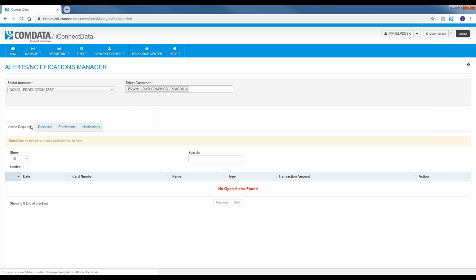And from here, you'll be able to see the 4 tabs you can navigate between to manage the Alerts and Notifications program. So to start things off, you'll see the action required. So if you have cardholders who have not answered the text message, you can answer on their behalf. Those transactions will show up here, and then you will have an option to go to the action button here to either approve or decline.